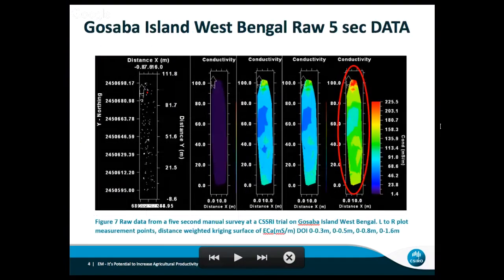And this is some raw data from Gasaba Island in West Bengal. The points here are points taken on individual trial plots, like you saw on that previous slide. I can't remember what the crop was in this instance, but these are the raw values from each of our coil separations. It's fairly dead here in the 0.3 meter coil separation. Salinity starting to build at 0.5, 0.8, and this is 1.6 meters of depth.